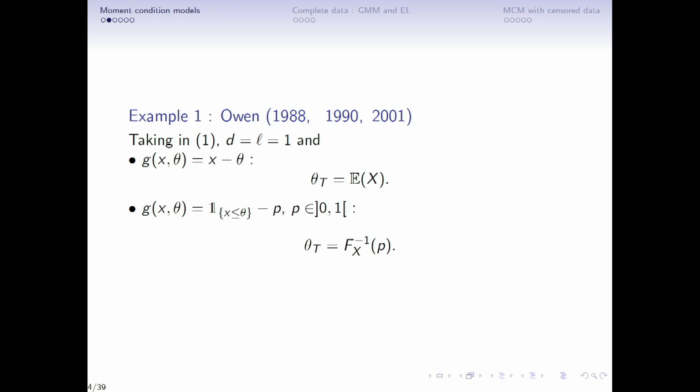Here are some examples to illustrate the interest of this model. If in the above equation we take the function g of this form, the problem is simply to make inference on the mean of X. If we take g in this form with a given value p in the interval (0, 1), the parameter of interest is simply the quantile of order p of the distribution of the random variable X.